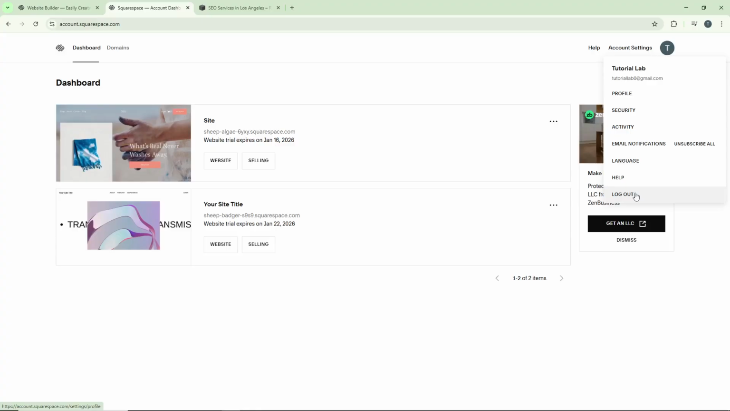You've successfully logged out of Squarespace, whether you were on the home page or working in your dashboard. This simple security practice helps protect your website and content, especially when using shared or public computers.